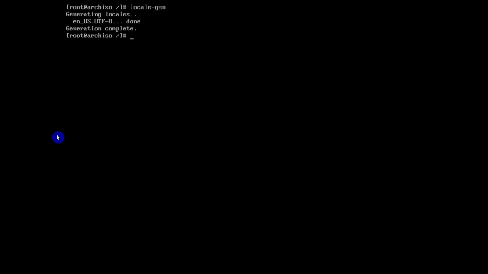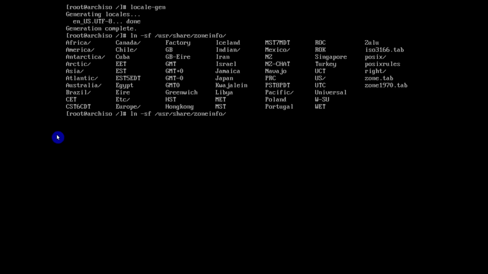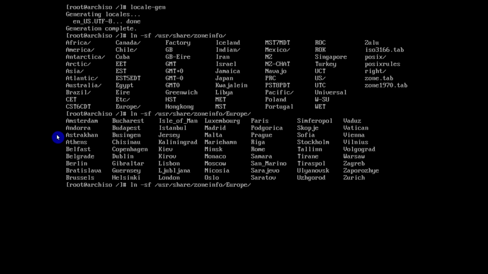Next we need to set the time zone for our system. You type ln, which will create a symbolic link. Use option -sf, /usr/share/zoneinfo, and here you need to select the option which fits you. For example, if you press tab here, you will see all the available options. In my case I need to use Europe. Again, you can press tab here and you will see all the available cities, and I will use Stockholm here. Next I will type /etc and save this symbolic link to localtime. Enter. The time zone is set.